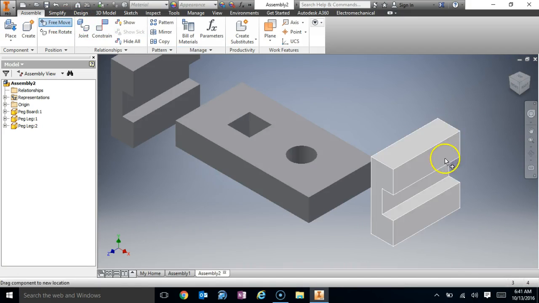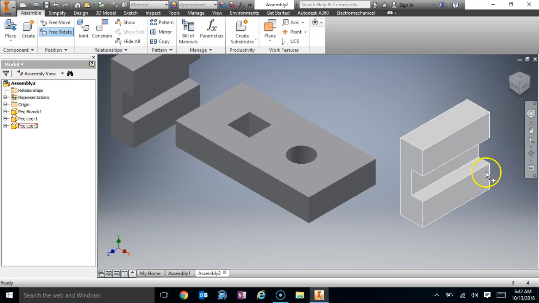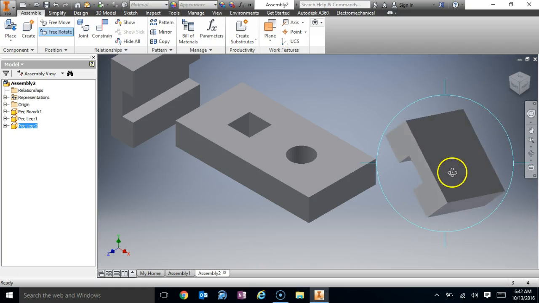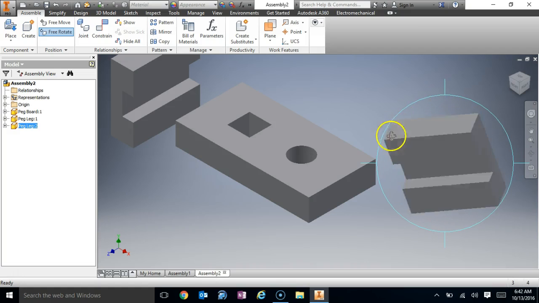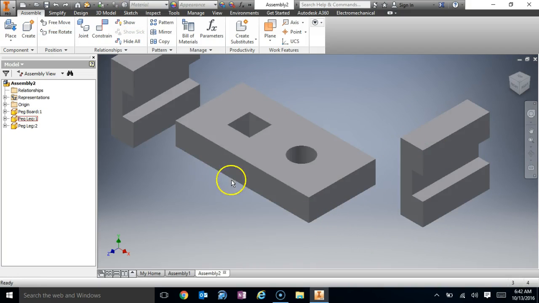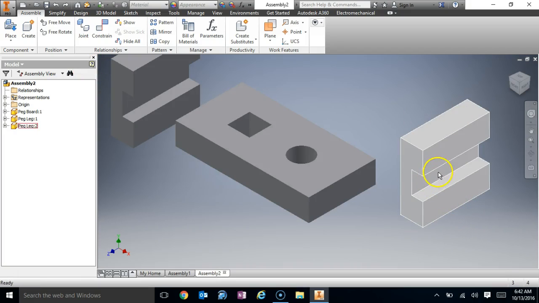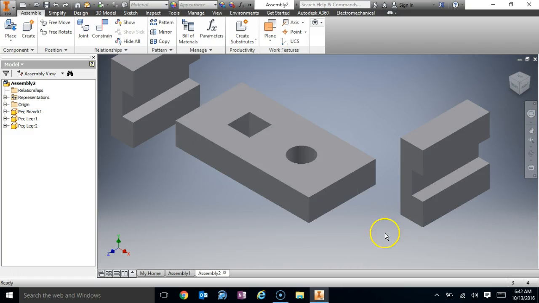I can actually move these around wherever I want, and if I go to free rotate, I can actually rotate them as well, which would give me that. But you can see it's kind of tough to get exactly where I want it to go. So actually what I'm going to do is hit Control Z and go back to this, because if you constrain this correctly, I can actually just make this face land on this face pretty easily.